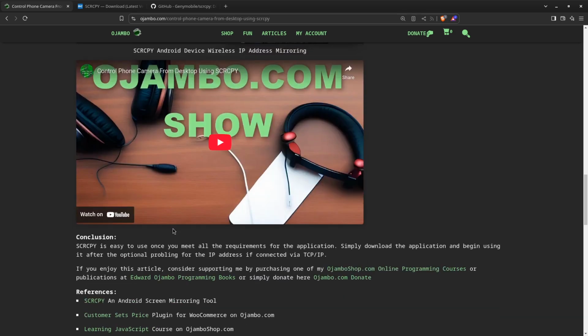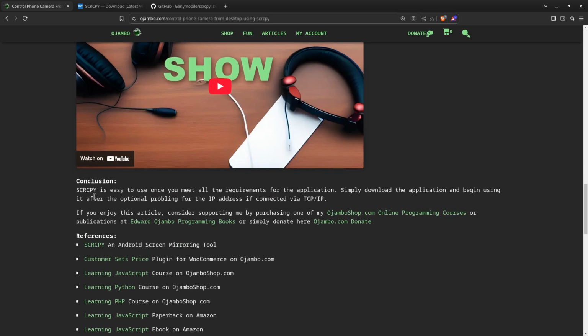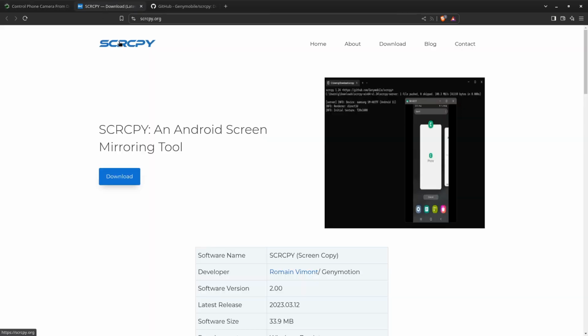So this is the video. And now let's go over to this screen copy site. So here we go. You can see screen copy. It's an Android screen mirroring tool. So this will allow you to, as I said, mirror your Android screen onto your device and then control it. And I'll show you that in a few seconds.